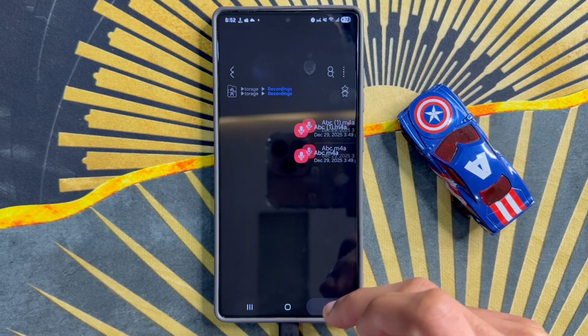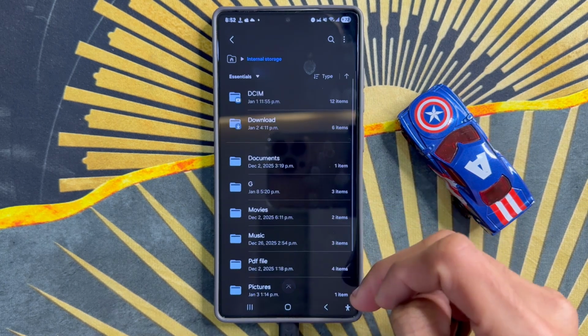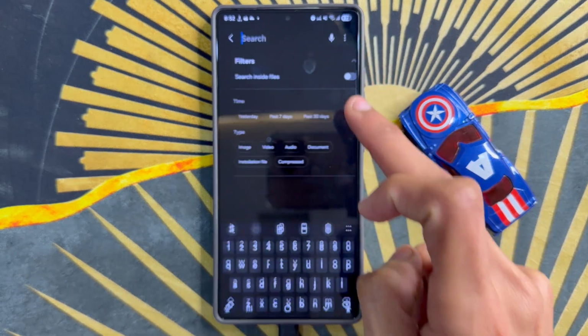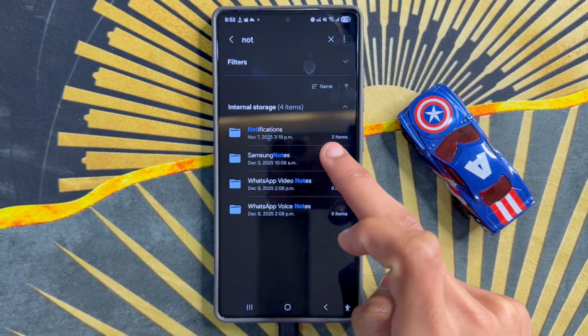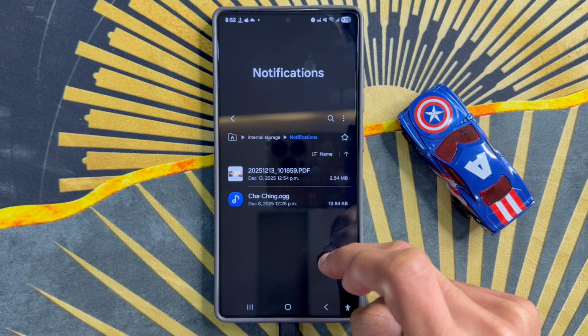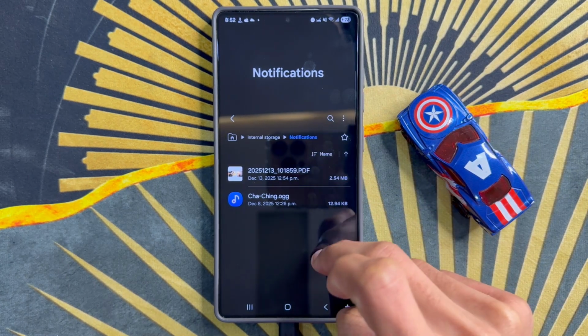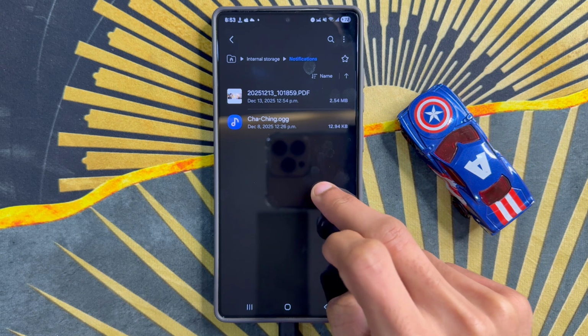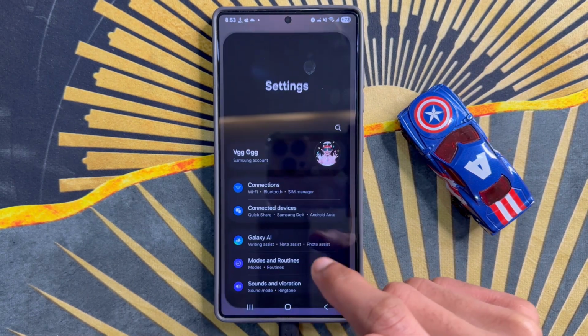After copy, go back and search notification folder. After clicking on notification folder and paste recording. After pasting the recording, go back to home screen and click on settings app.